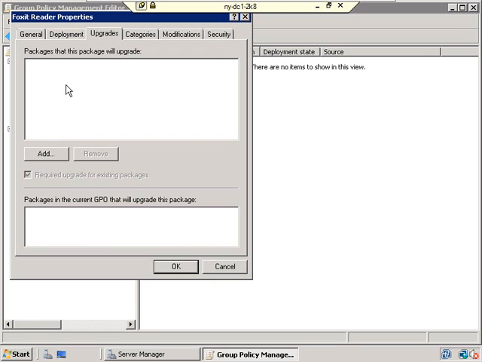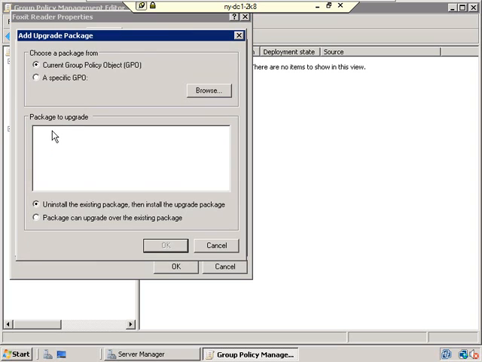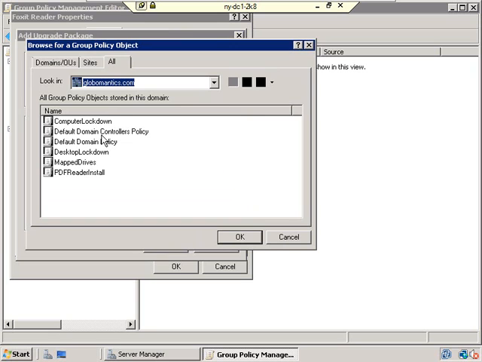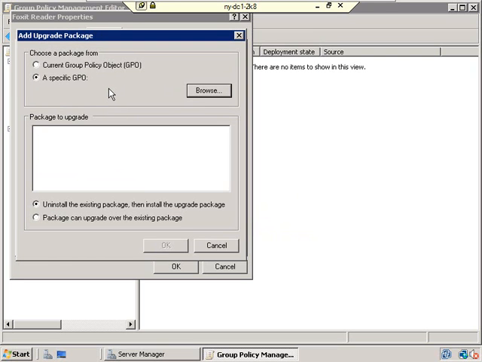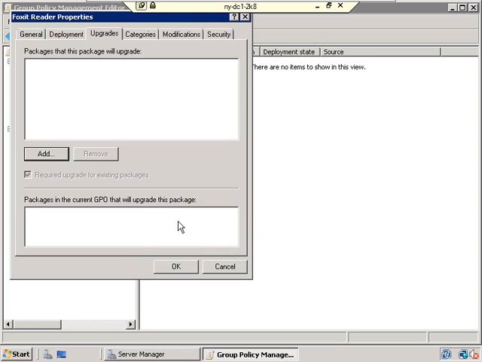We can go to the Upgrades tab, and we can have one package upgrade another package. Now, we're not going to do that at this point in time because we're doing a software installation for the first time. But you can select a very specific group policy object that you currently have. And if I click on Browse, I don't have any to do that with right now, but I can select a very specific group policy object that contains a software installation setting and actually have this package upgrade the package. So it's very, very cool. We're not going to do that at this point in time.